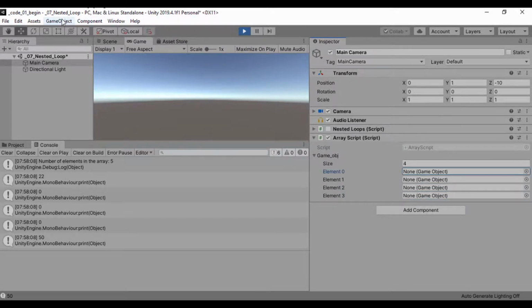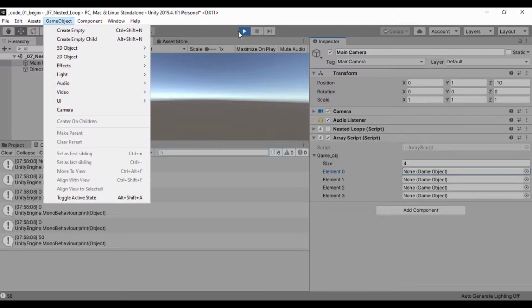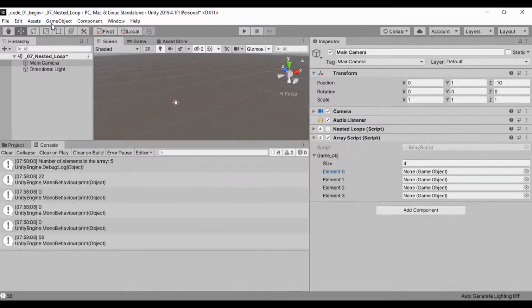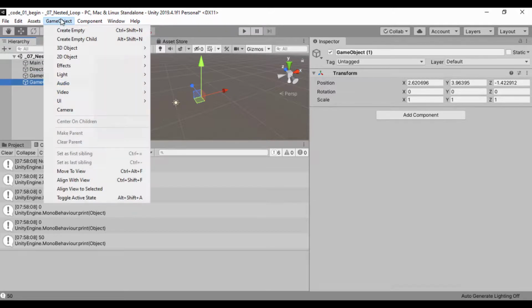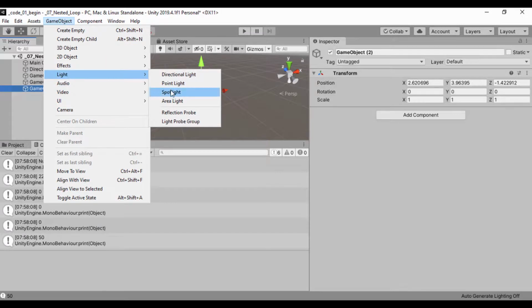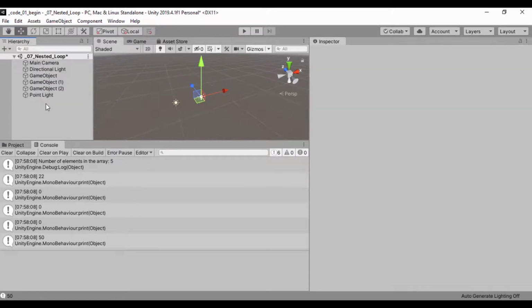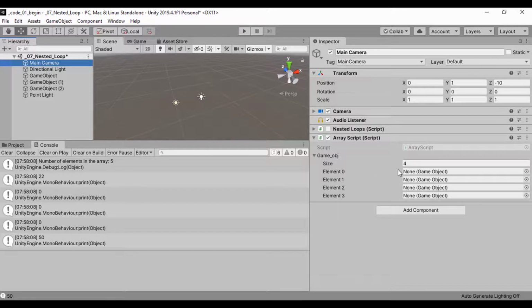What I can do right now is go to my game object, and let me stop that and go to create empty, create another empty game object, create another one, and let's just create a light. Because why not? Let's create a point light also. If I go back to my main camera, I can drag the game objects we created into these slots. I can drag in the first empty object, then the second, and then I'll pass the point light into element 3.